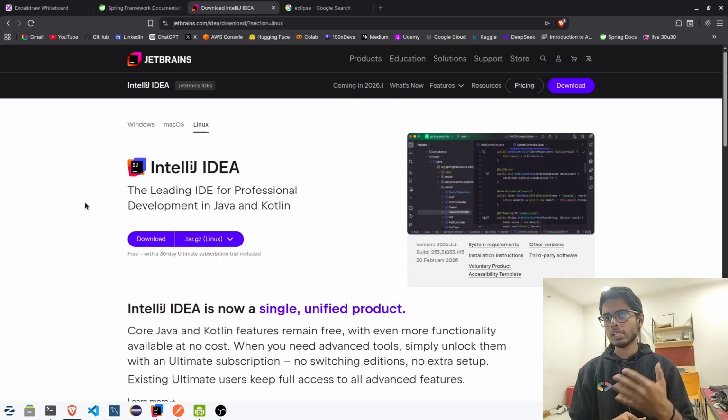Basically, how you can not use the ultimate one and just use the free community version and still be able to do whatever we are doing in the video. So either you can do that, or you can just go with Eclipse because it is fully open source and fully free. So you can choose that also because it supports everything related to Java development.